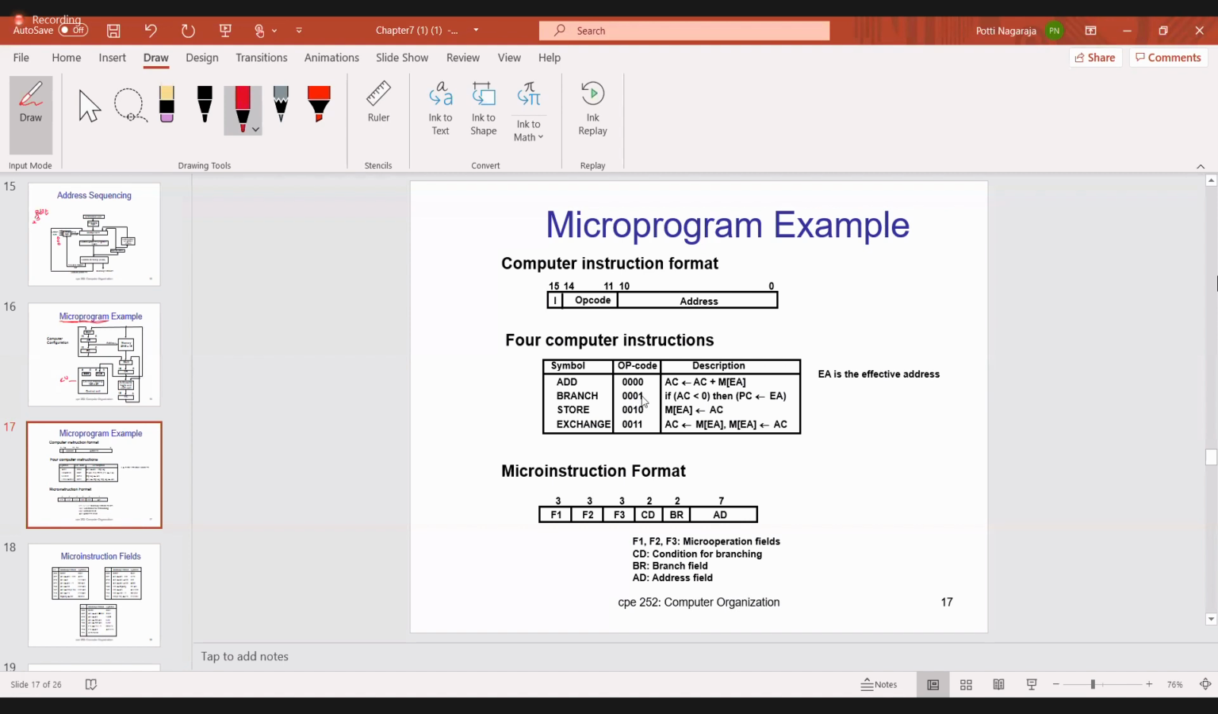Then next one is the branch instruction. What is the code? 0001. If accumulator is less than 0, then the effective address has to be stored in the program counter. Okay. Then store. Whatever content is in the accumulator, I will store in the memory. This is called the write operation, store. Then exchange. Exchange is nothing but whatever operand is at the effective address, you transfer to accumulator, and whatever operand is in accumulator, I transfer to the effective address. EA is nothing but effective address. Is it okay?